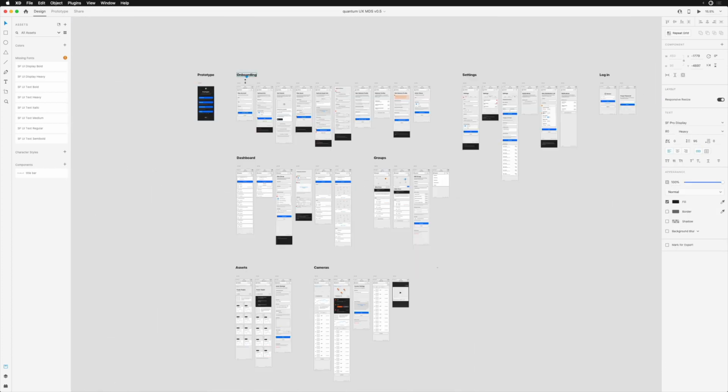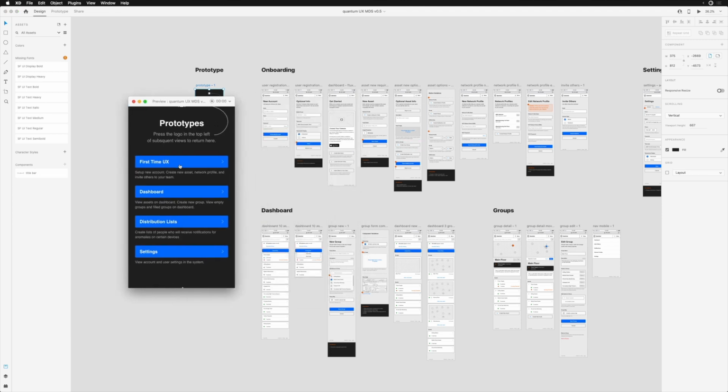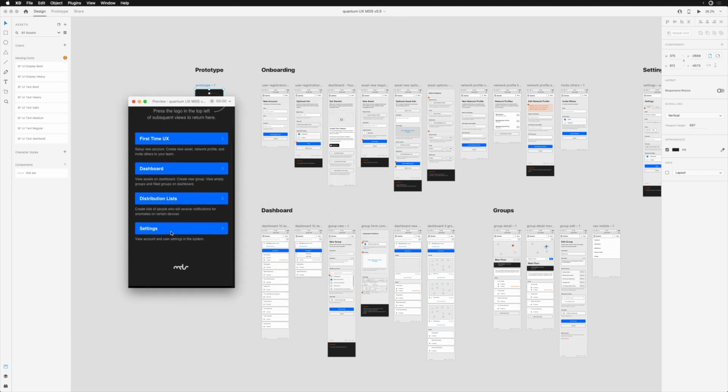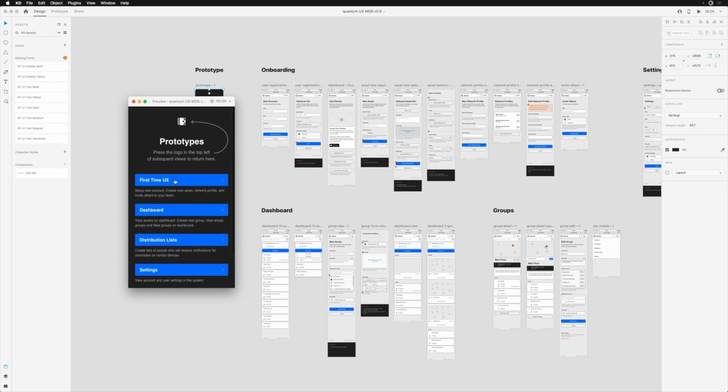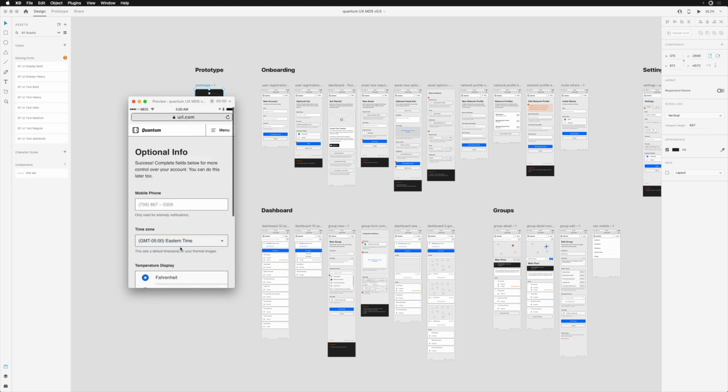But I'm just simply laying these out by feature. So here's our onboarding, settings, dashboard, assets, cameras, all this stuff. And then I actually was able to link up this prototype. So I've got the first time user experience, the dashboard, different little prototypes here that you can click on and actually look at and see what happens when I create my account.